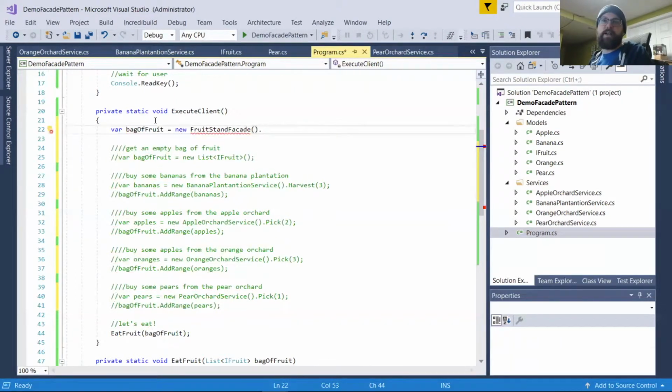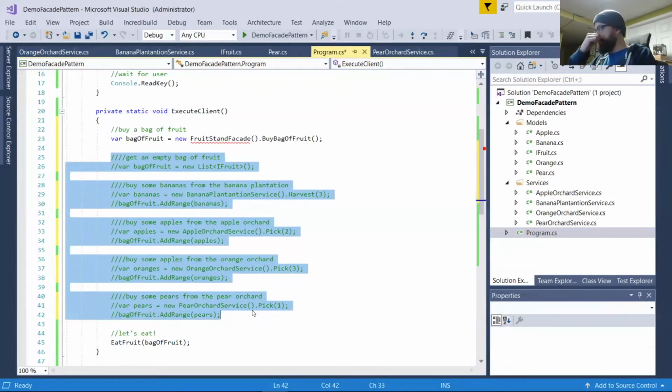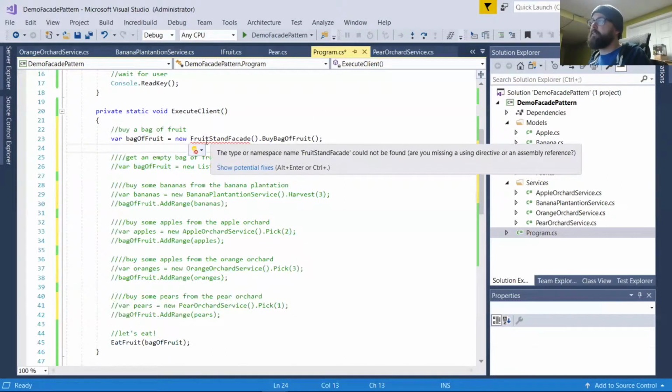And in that facade, I'd like to go ahead and buy a bag of fruit. And of course, this code doesn't actually exist yet, but this is how I'd like to consume it. And I'll even throw in some pseudocode or a comment in here. We know what we're doing. So this amount of code is a lot simpler to wrap your head around than this amount of code. So, all right, the first thing we've got to do is go ahead and create that facade.